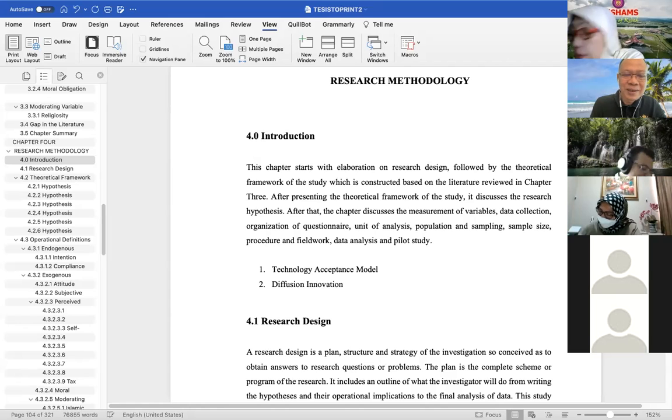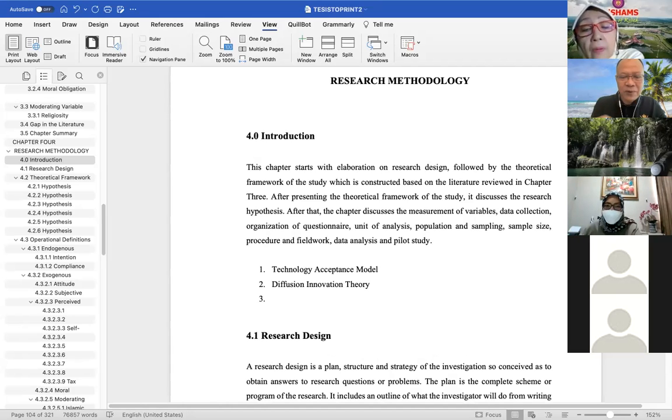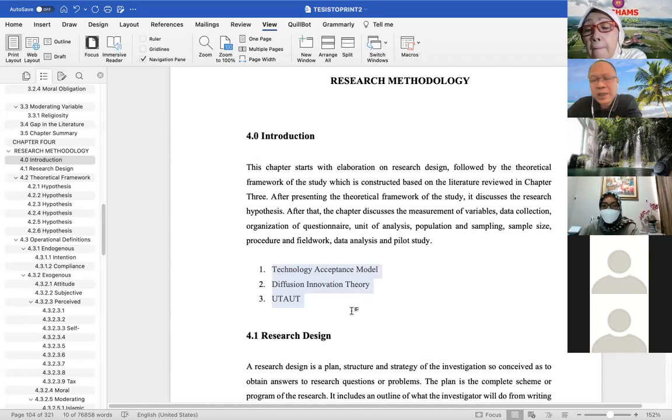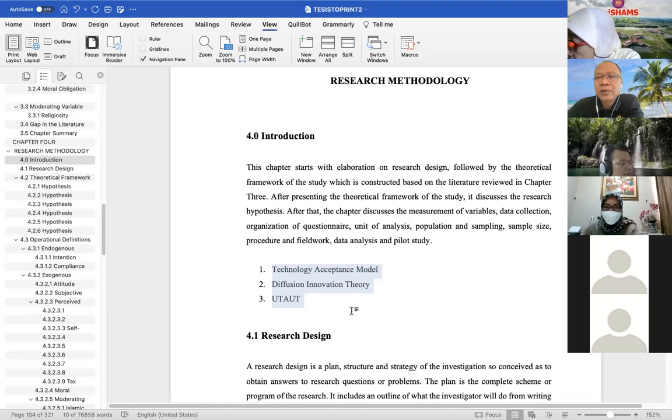you just Google. It will quickly give you these three. And then number three is UTAUT, right? Suppose you Google these three theories, and then they will give you the theoretical framework, right? Then you decide, okay, number one, your DV is clear: acceptance towards Waqaf Takaful, right?